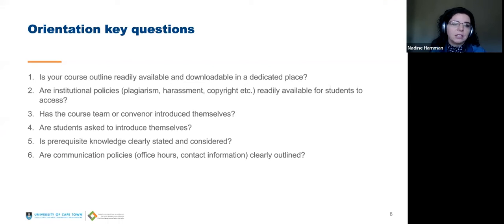The first one, your course outline. Not does it exist, but is it readily available and downloadable in a dedicated place? So can my students know exactly where to find it? There's a dedicated space on the LMS and they can download it for offline use or for quick reference on their device, wherever they store it. Secondly, our institutional policies. There's a wide range of them, for example plagiarism, harassment, copyright, etc., also readily available for students to access. Has the course team or convener introduced themselves?